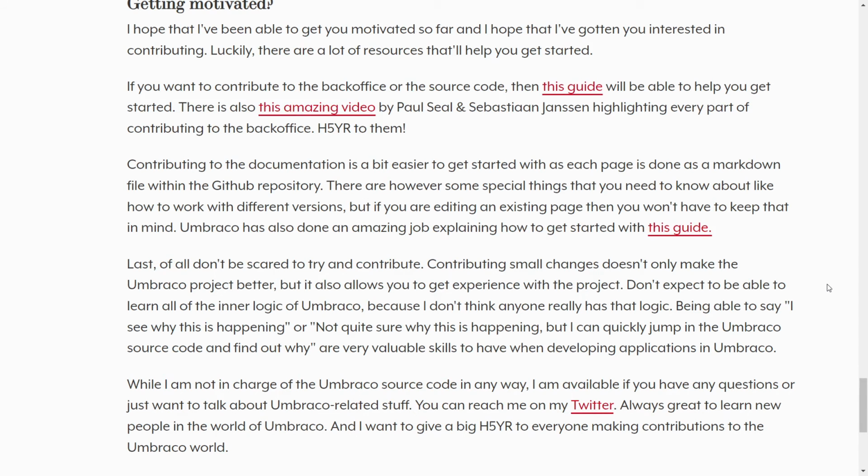Contributing to the documentation is a bit easier to get started with, as each page is a Markdown file within the GitHub repository. There are, however, some special things that you need to know about, like how to work with different versions, but if you're editing an existing page, then you won't have to keep that in mind. Umbraco has also done an amazing job explaining how to get started with this guide.